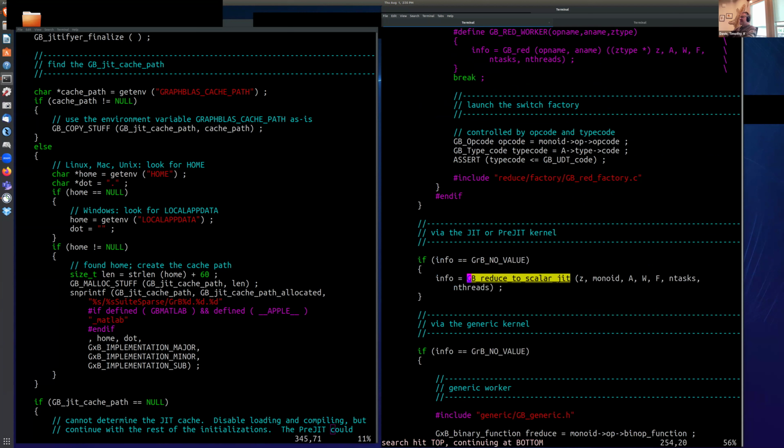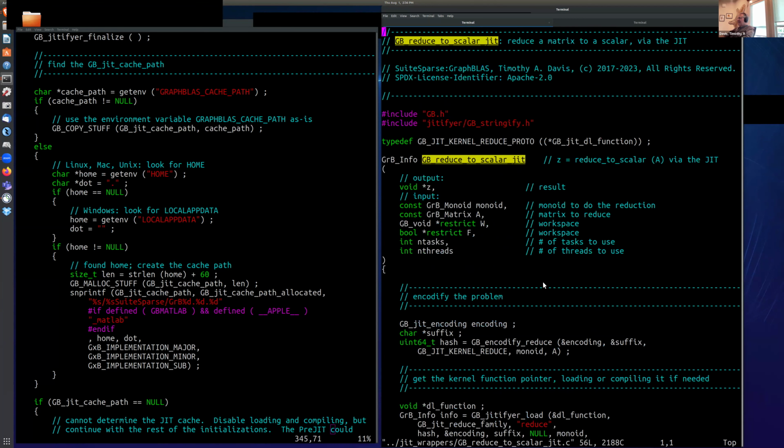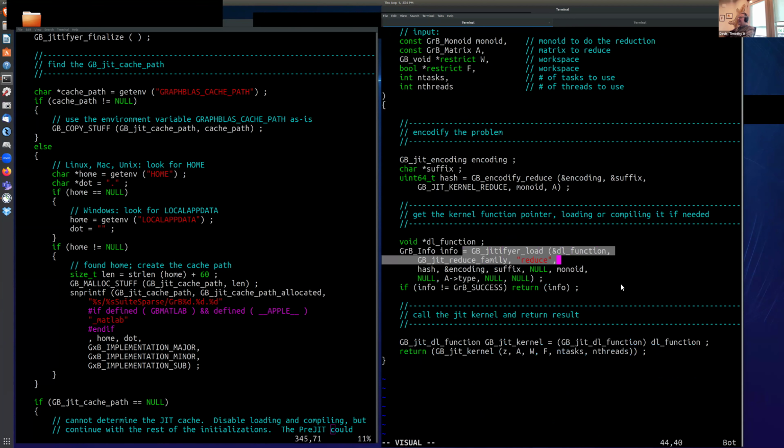So we decided to use the CPU, the OpenMP JIT. We might use the CUDA JIT, which is up above, but we decided to use the CPU one. So everything that ends with underscore JIT is a JIT wrapper, and that's the GB reduce to scalar JIT I call here. And then this talks to the JITifier load. So now we're in this function.